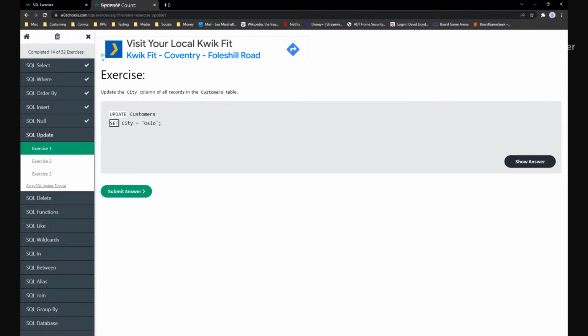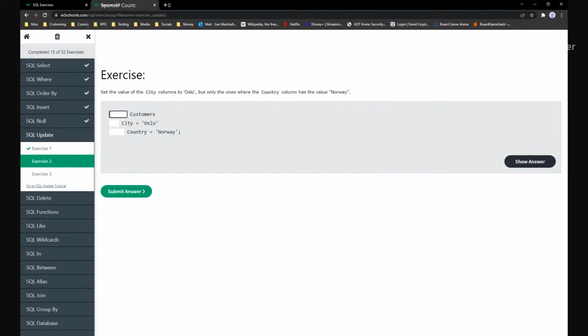So we want to set the city to Oslo, and this will change every customer there to the city of Oslo. You probably don't want to do that, but if you wanted to do that, this is how you would do it. And I successfully remembered it. Fantastic. I'm hoping not to need to use a show answer.